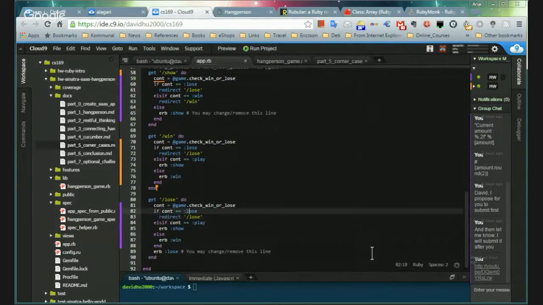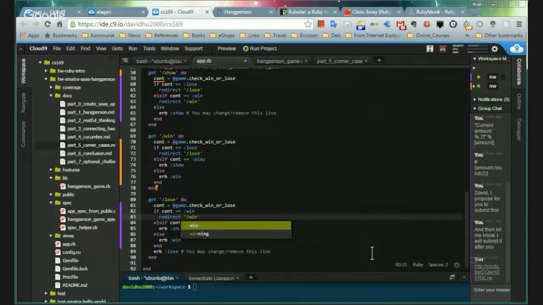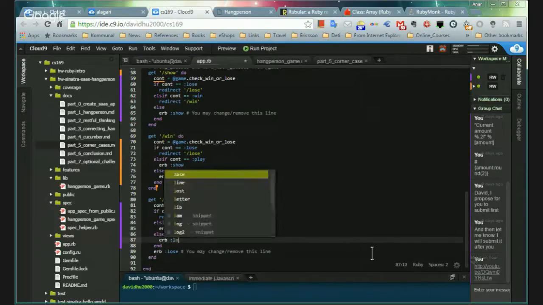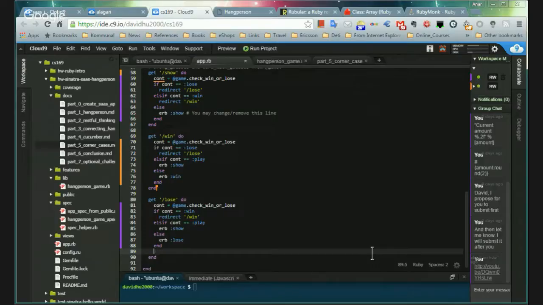So if it is win, we will redirect to win. Else, if it is play, I will do show. Is this correct? Yeah, it should be. In win you check if it's lose, then it will redirect to lose. If it is play, it will redirect.